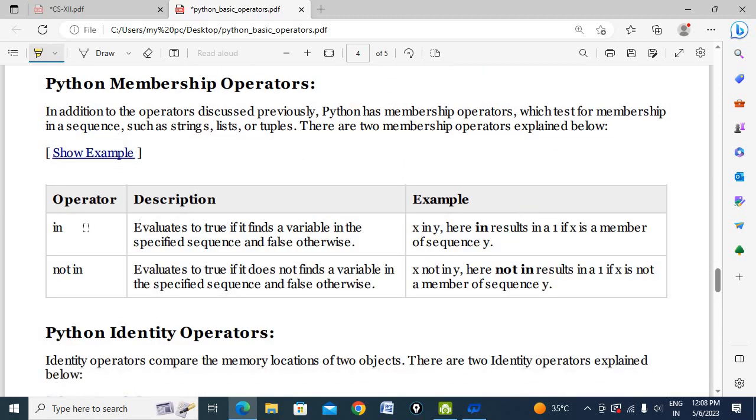Python membership operators are in and not in. In addition to the operators discussed previously, Python has membership operators, which test for membership in a sequence such as a string, list or tuple. There are two membership operators explained below. A membership operator checks whether an element or data is a member of a list, tuple or string or not. Not in is just the opposite of in. And it returns true or false.